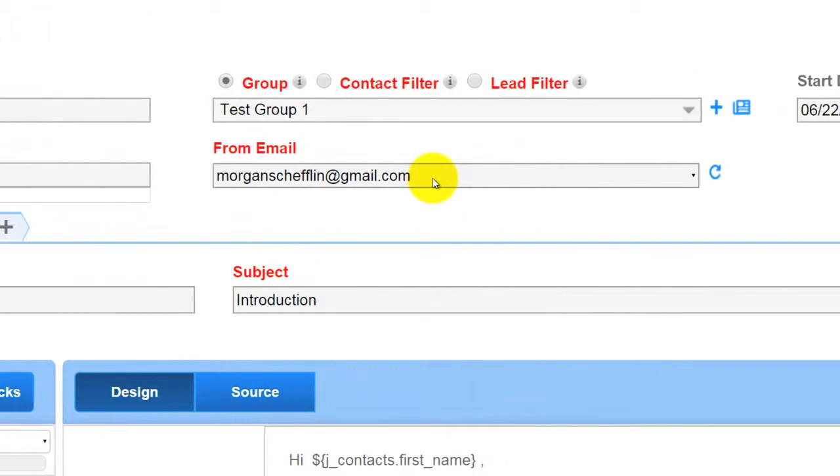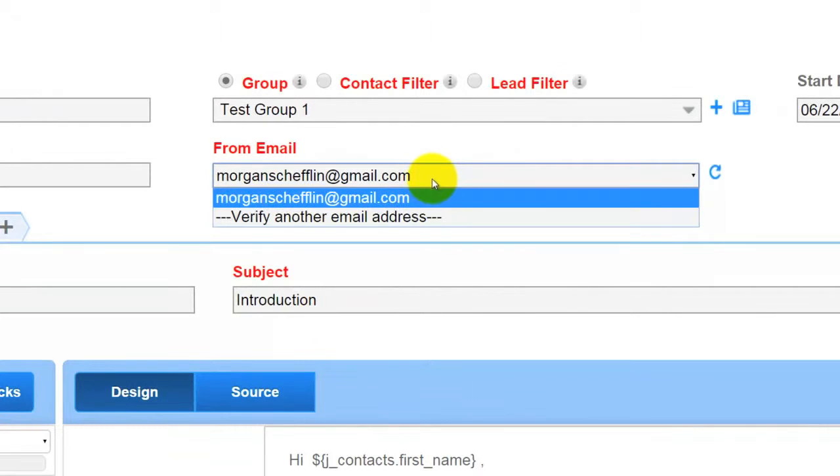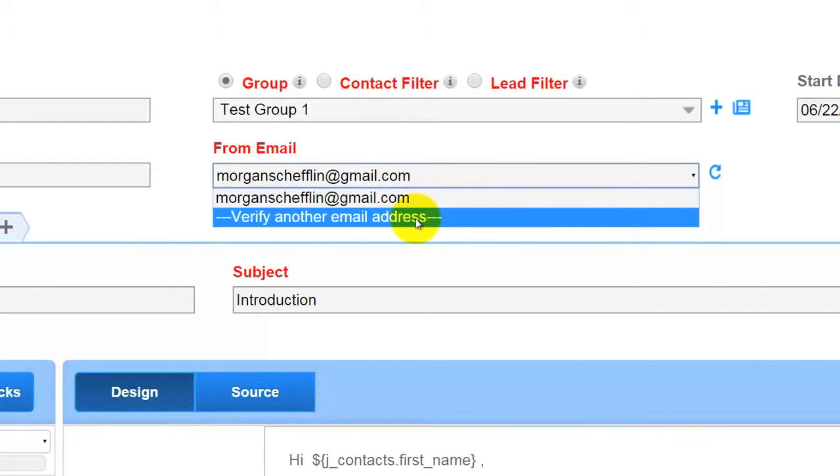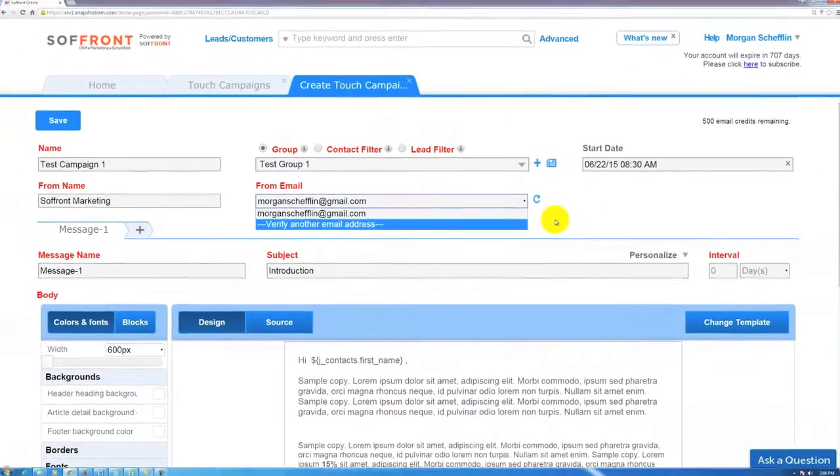And I can have the email that I want to come from, so I can show mine, or I can put another email in there and go through a verification process. It's very quick.